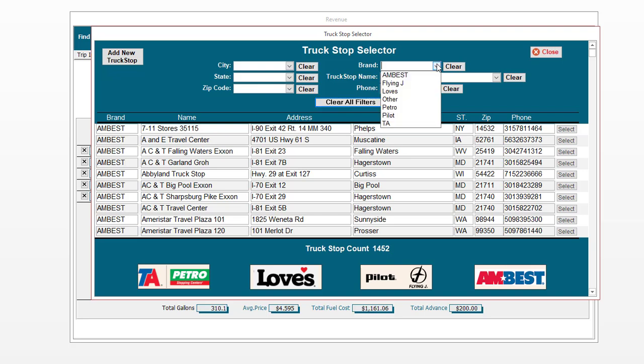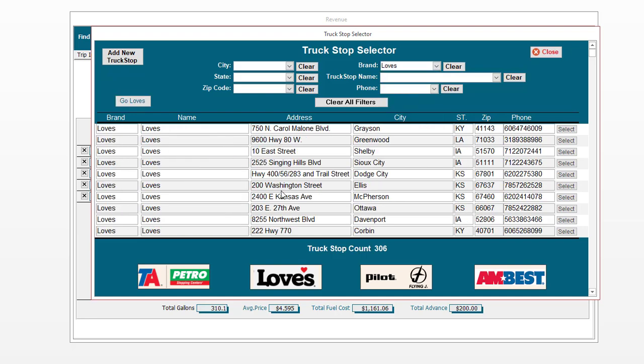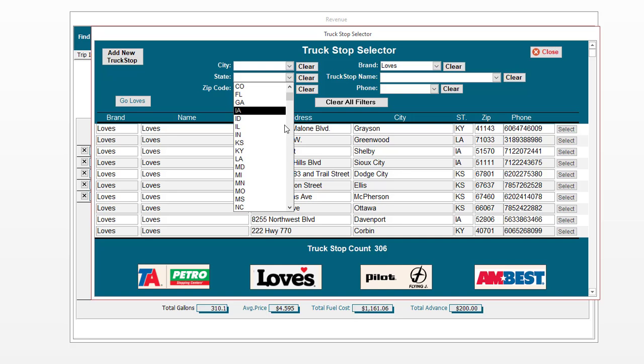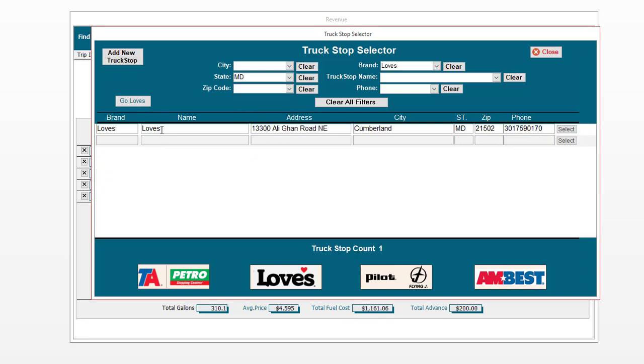But maybe pick the brand first. What is the name? Is it AM Best, Flying J, Love's, some other, Petro, Pilot? But let's say that it's a Love's. Pick that first. Now it's going to pull up all of the Love's. Now then maybe go over here and pick the state that you're in. Maybe it was Maryland. That's the only one that was up there in Maryland. So if this is where you fueled at, this little button over here to the side, just click select. Now if the truck stop is not in there, if it's not showing in this list, click add new truck stop, add it in there, and then it will be in here.